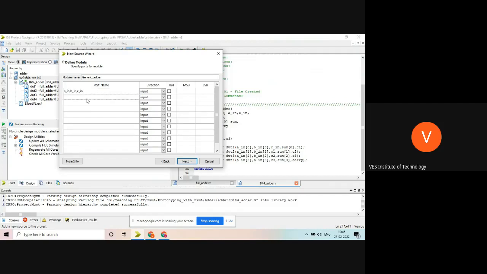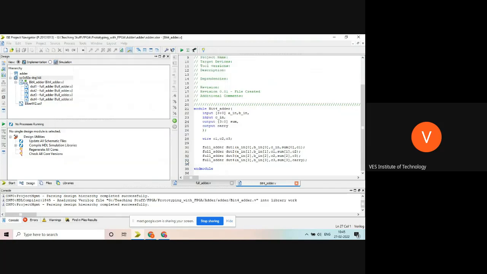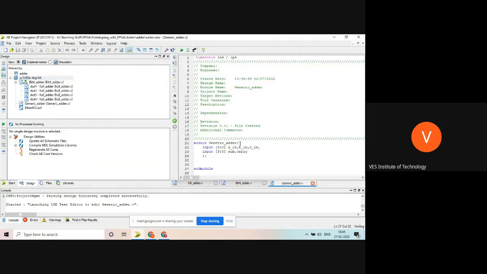Okay, I'm writing A, B, Cin, sum, carry, but I am not giving any width for all of this. Or I can put a width if I want to. So I will make it 3 down to 0 currently. Later I can modify it. So you may write your own code also if you want. See what I am doing here now.